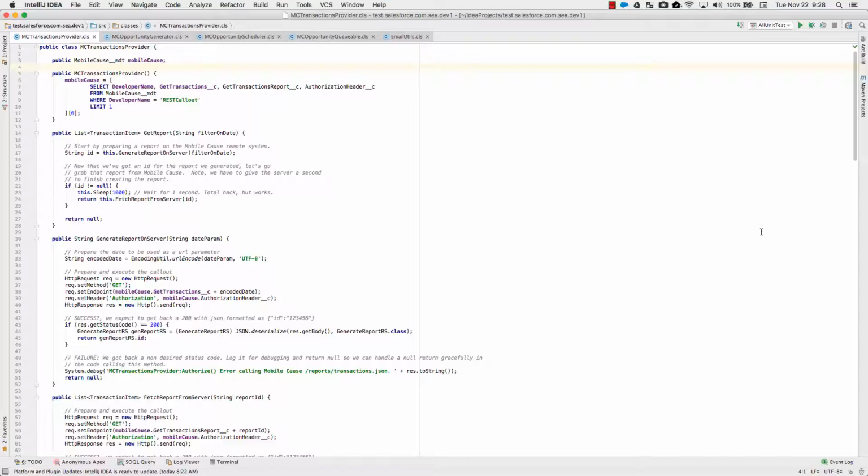I've got 5 classes that I want to cover. The first one here is this MC Transactions Provider. This is actually the class that's responsible for doing the callouts and deserializing the transaction. There's a couple cool things about this. First is up top in the constructor.